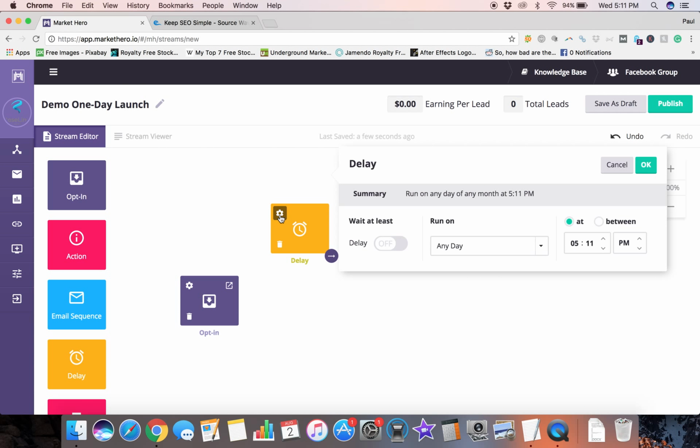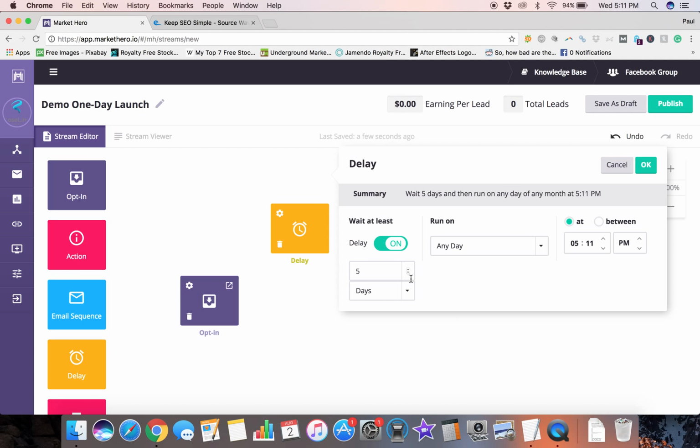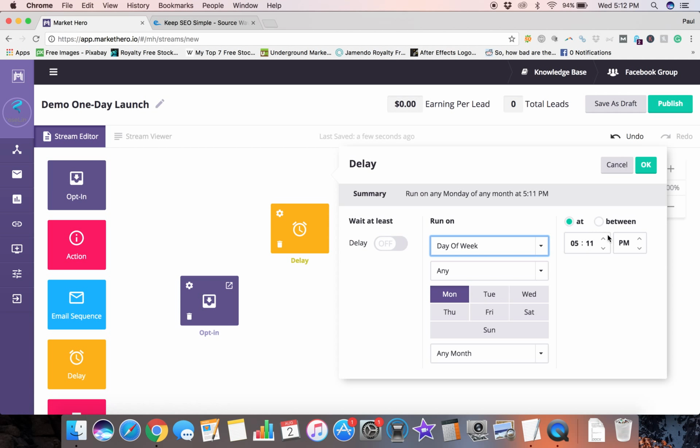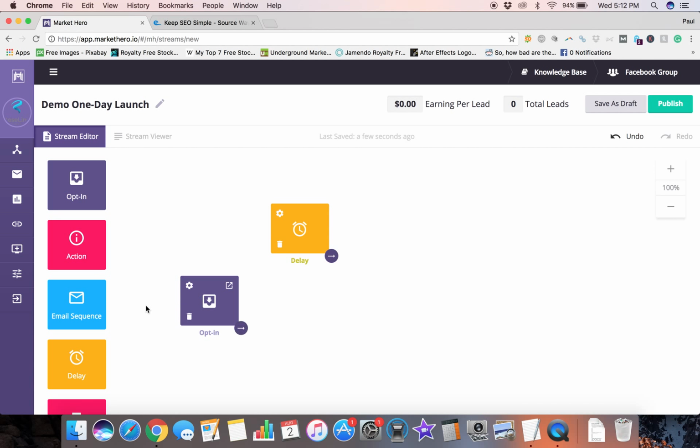I'm going to simplify this a little bit. We might have daily reminders from Monday through Thursday, but I'm just going to do a couple of them because otherwise it'll take forever. For the delay function, which you click on this little gear to edit it, you can either click a delay of certain units, days, hours, minutes, or you can click it to run on a particular day. Let's do day of the week, Tuesday at 8 a.m. or something. So this is a delay until the next Tuesday at 8 a.m. after this person opts in.